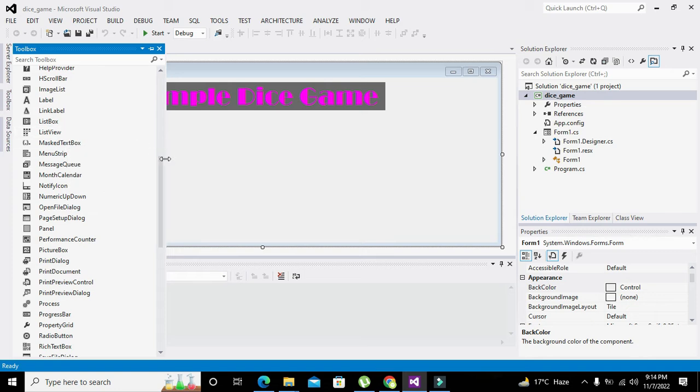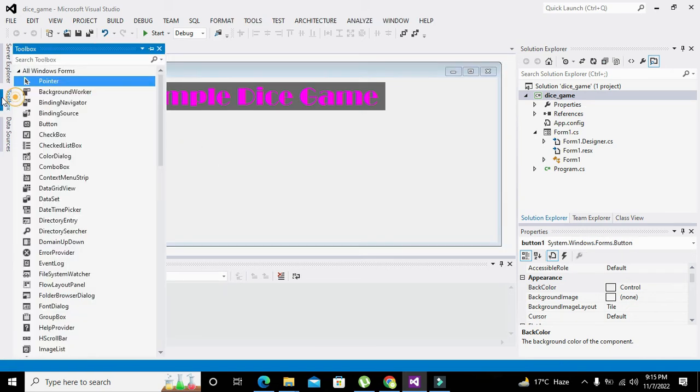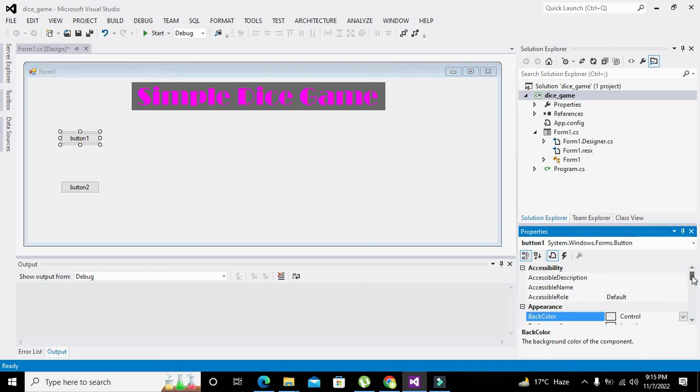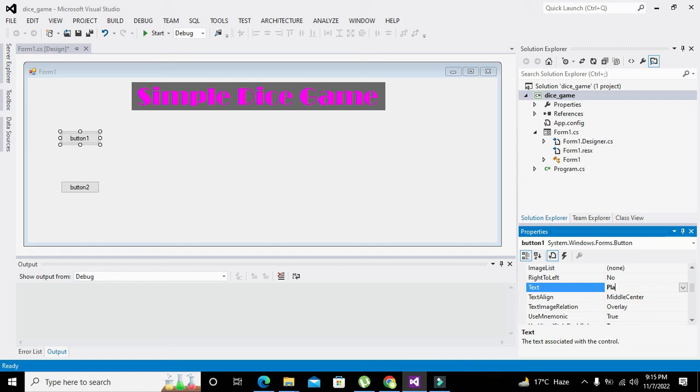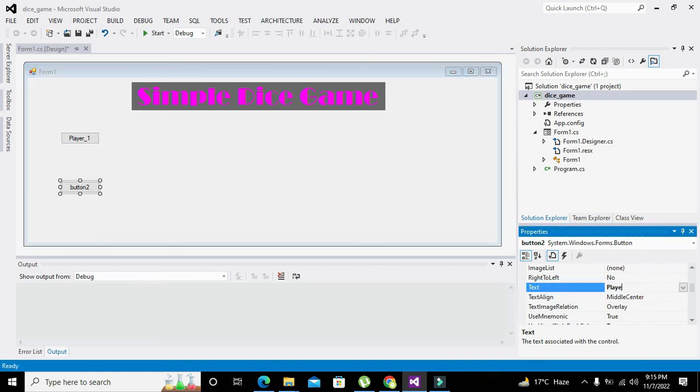Now we will move and take two push buttons. Push button 1 and push button 2. Now we will change their text, player 1, player 2 and all these things. So go to text. Here we will write player_1, and here we will write player_2.